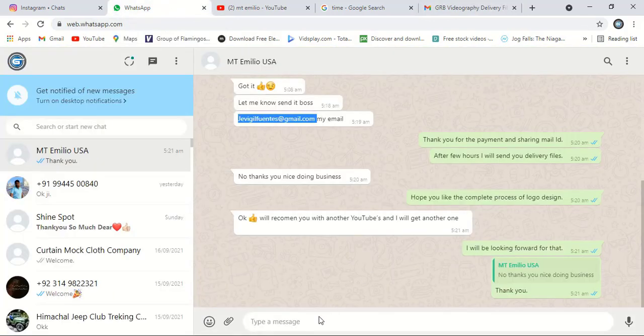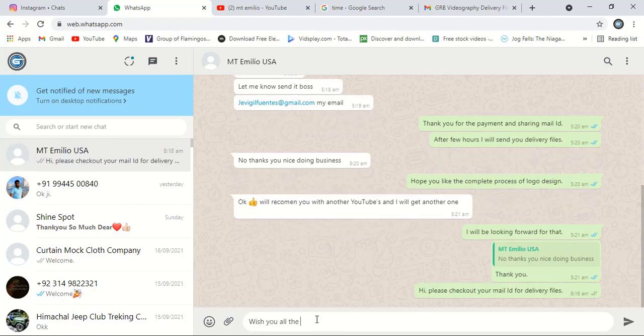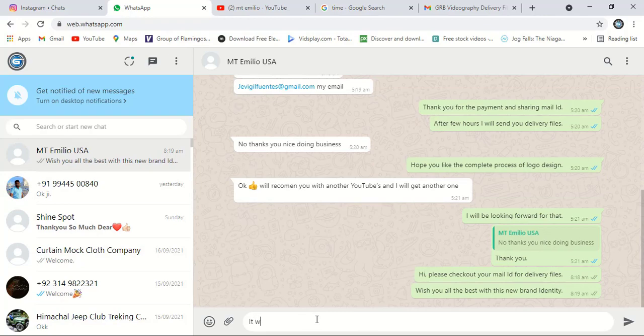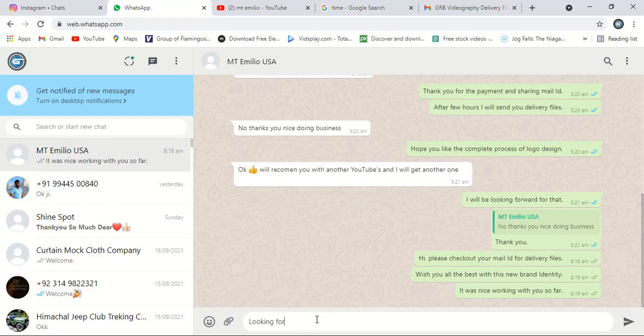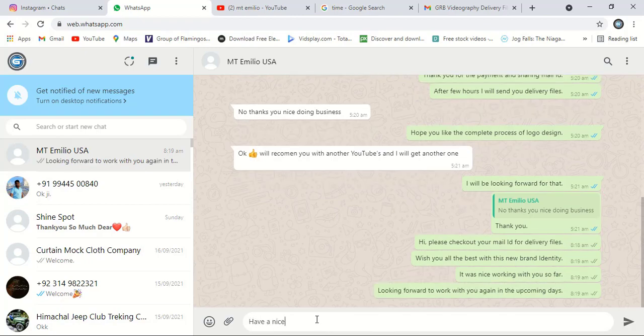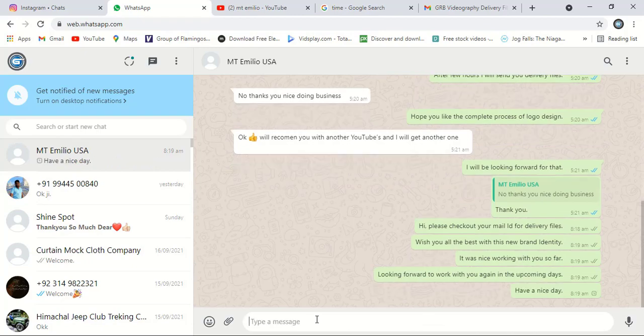Now let me go to the WhatsApp, and here let me write the final text. So this way you need to close the logo design project.